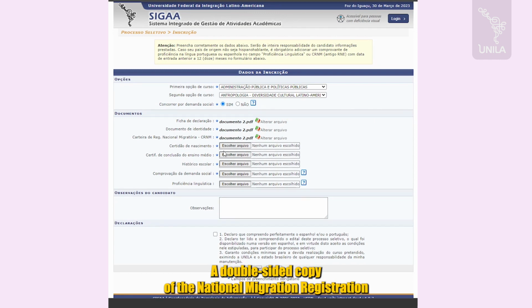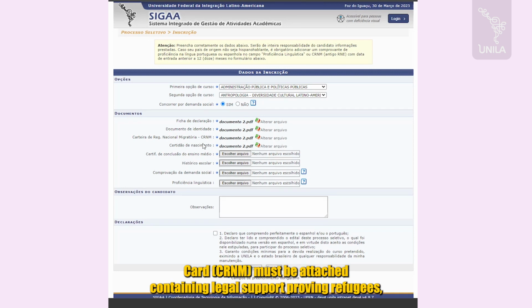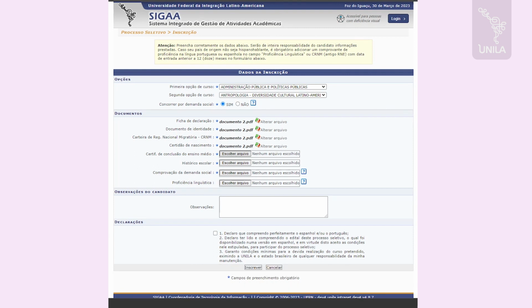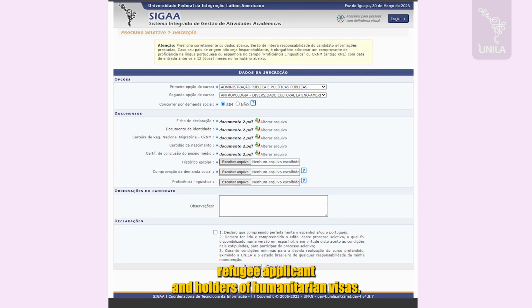A double-sided copy of the National Migration Registration Card (CRNM) must be attached, containing legal support providing for refugee applicants and holders of humanitarian visas.